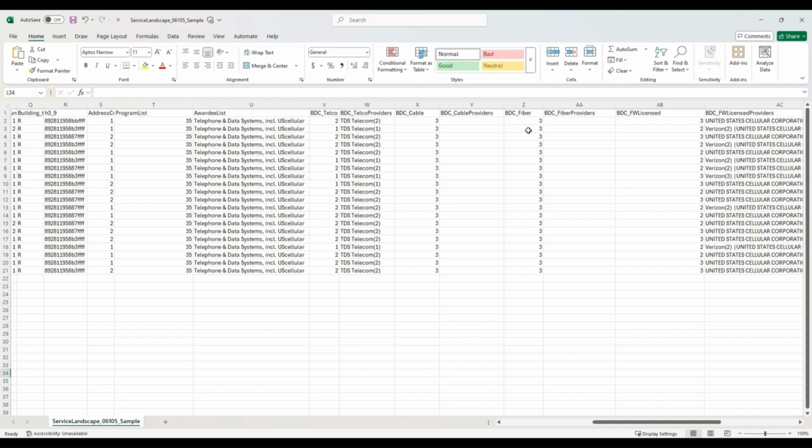BDC Fiber Providers is the brand name of the fiber provider reporting service to the location and the coverage tier. And you can see again that this is blank because there are no fiber providers reporting service to these location records.